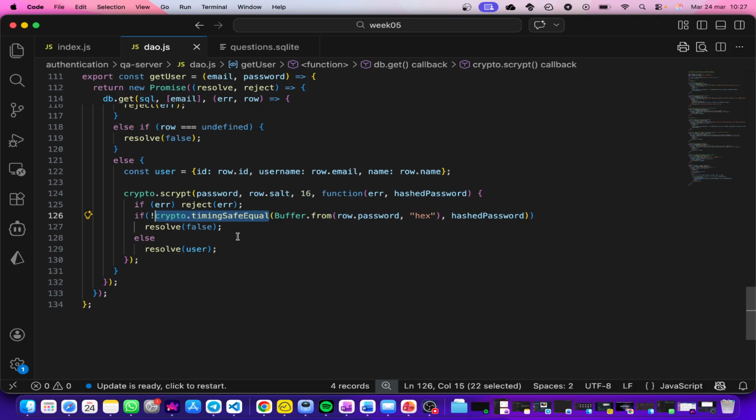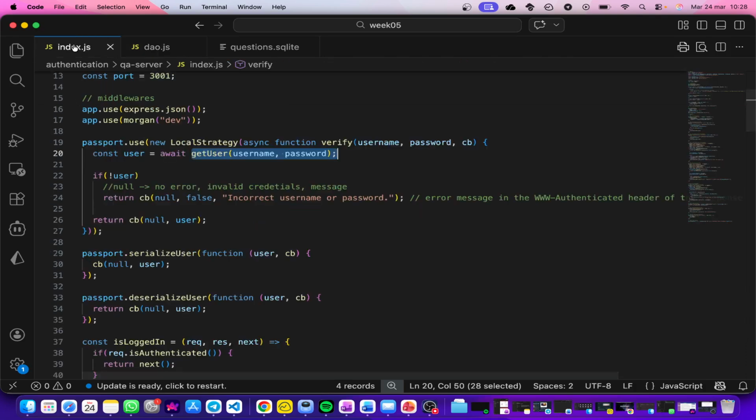So we do the verification. Basically here, if the hashed password and the password extracted from the DB are equal, great. The user is who they claim to be, and we can accept their authentication. Otherwise, we reject the authentication. Okay. Here, continuing in the verify function.